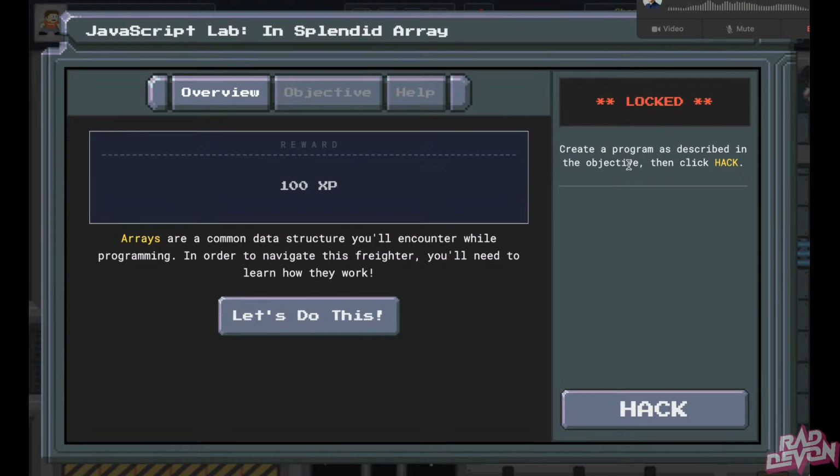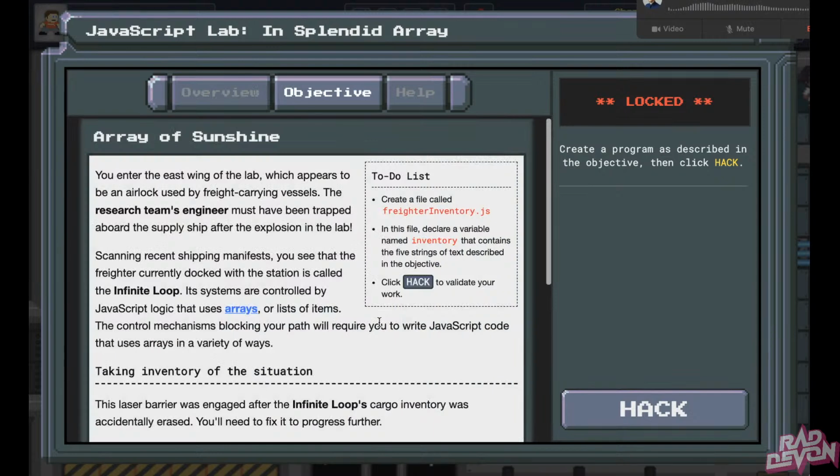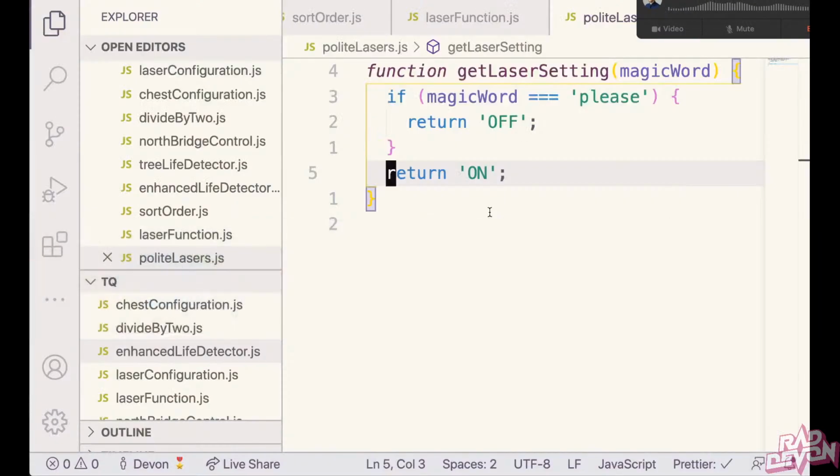Arrays are a common data structure you'll encounter while programming. In order to navigate this freighter, you'll need to learn how they work. Gonna go create this file.